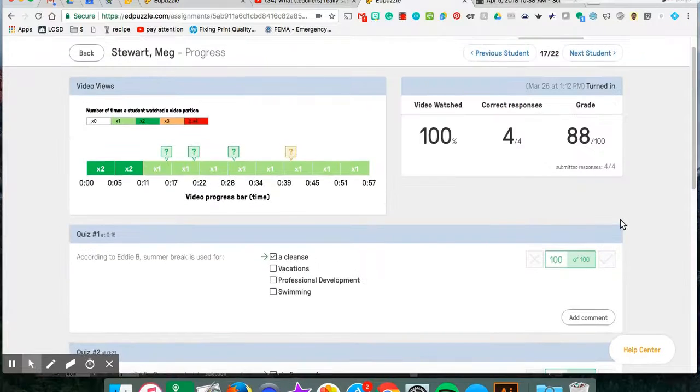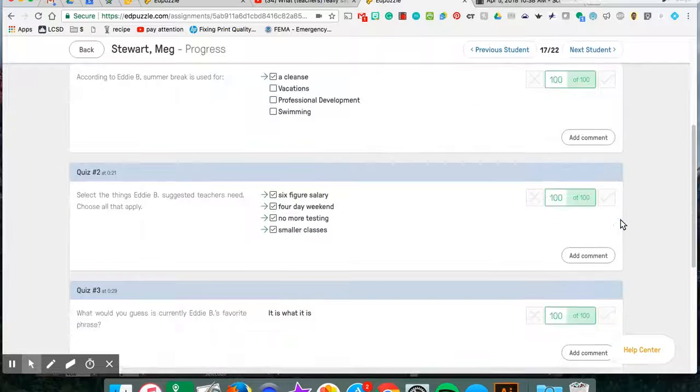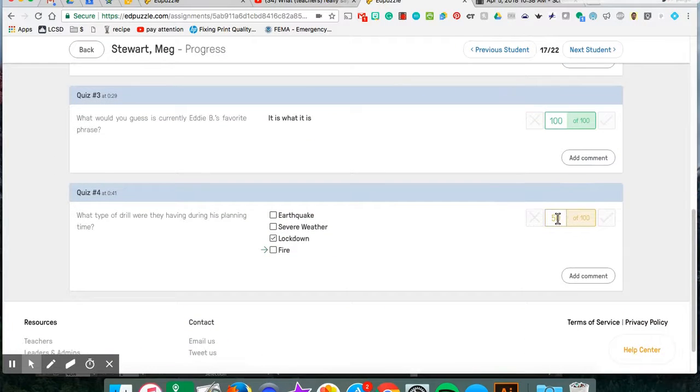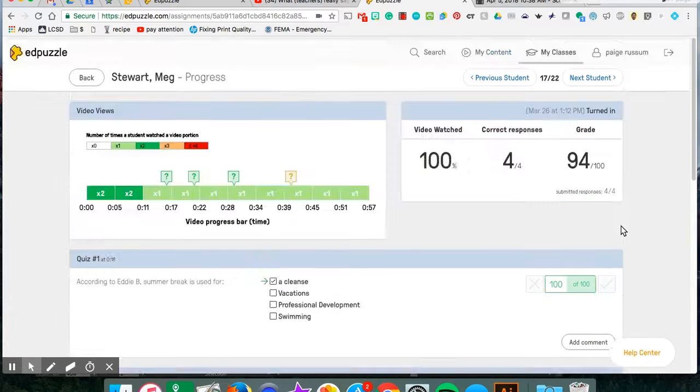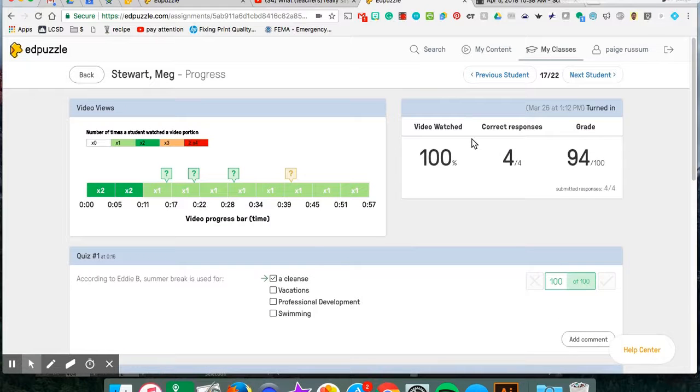So that's that. Now, if you see that, like I gave her 50 here, if you see that, maybe there was a problem here and you want to give somebody partial credit, you can do that. You can go in and change any of these grades that have been automatically assigned. So I can give her a 75 and hit enter, and it changes her grade up here. So I can go through each student and look at it real easily like that.